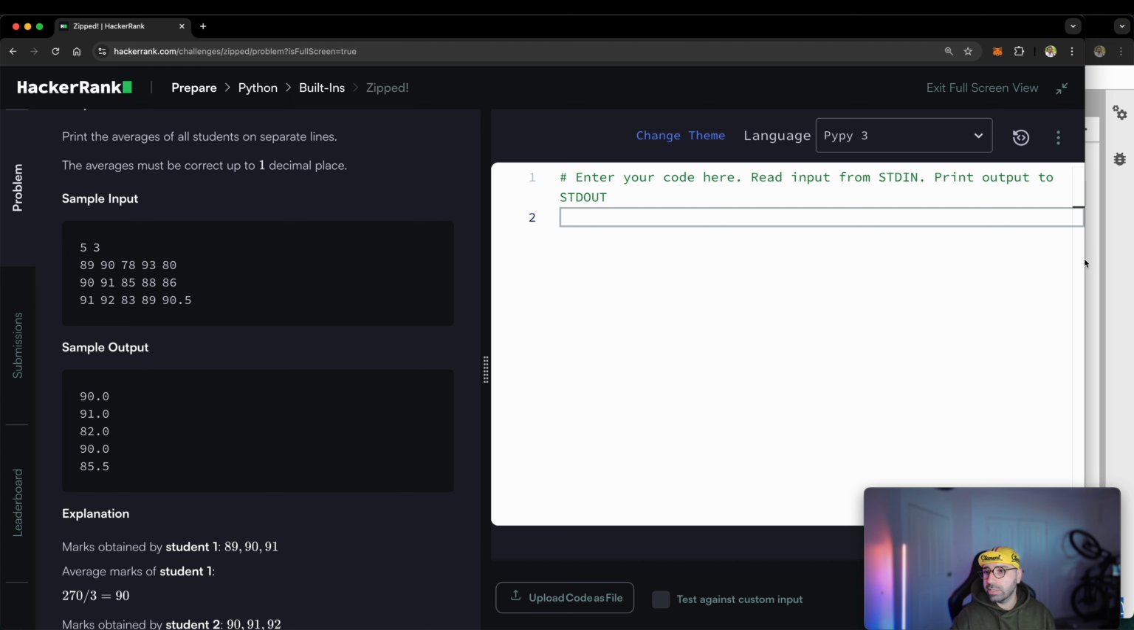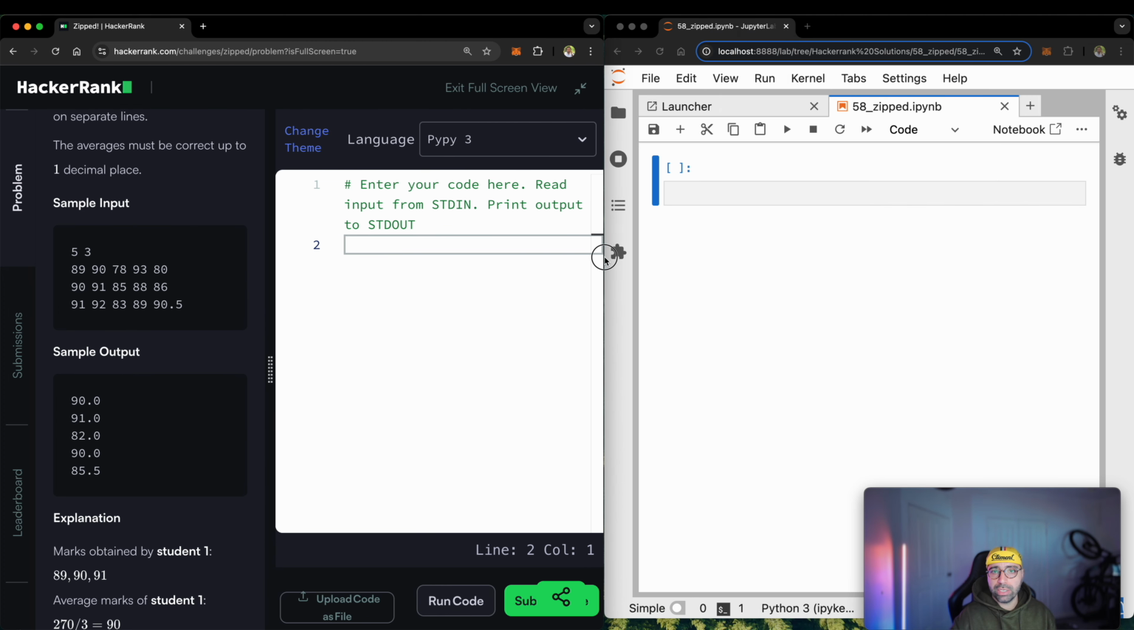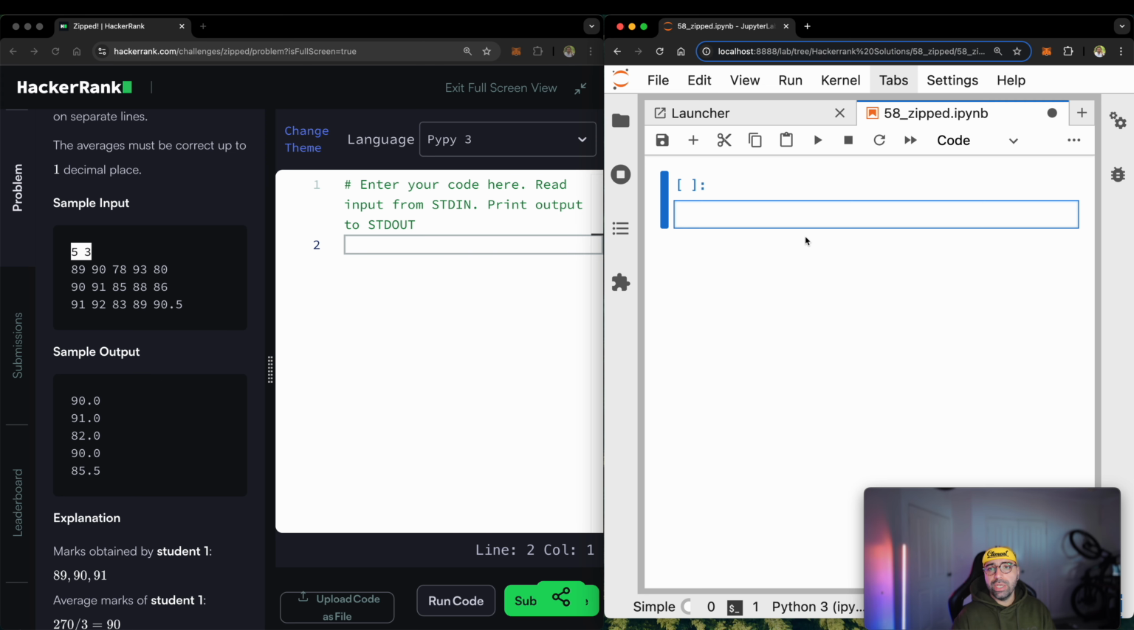Now, let's see how we will tackle this in Python. I'll just make this screen smaller and go back to my Jupyter lab. Let me break it into multiple pieces. Piece number 1: we need to accept the number of students and the number of courses. So let's start with the number of students.